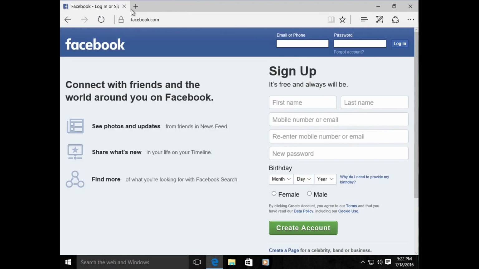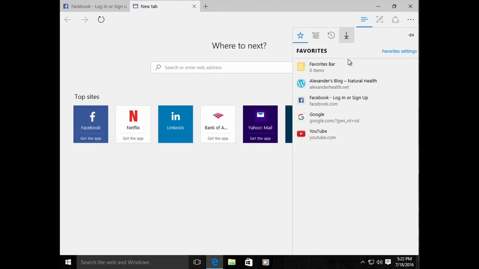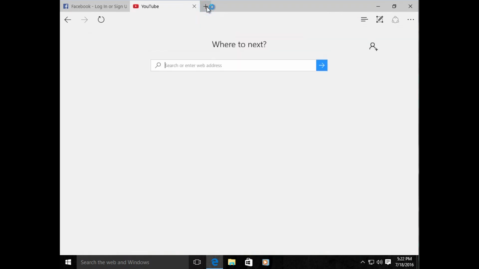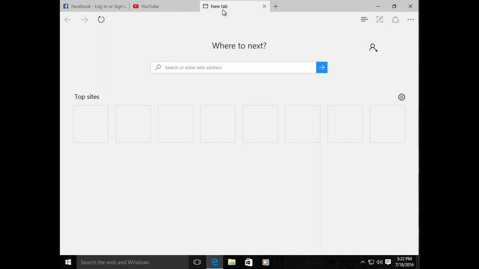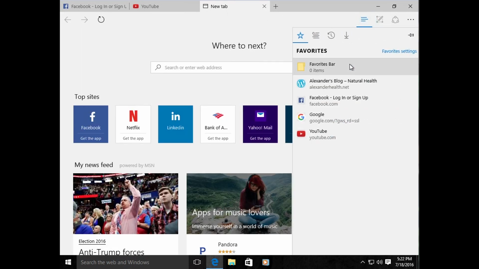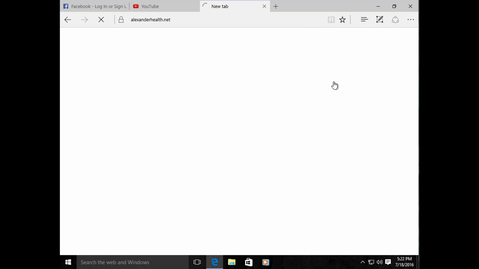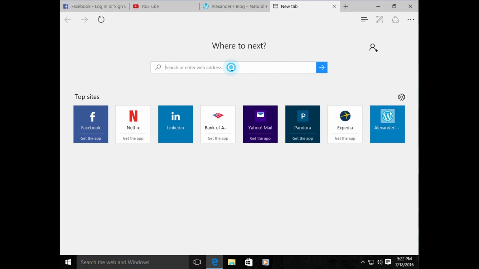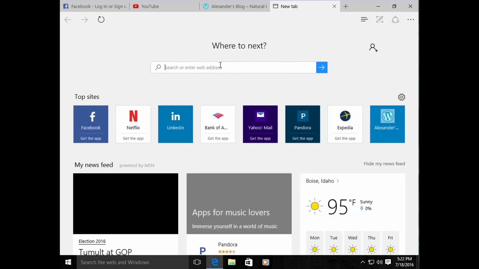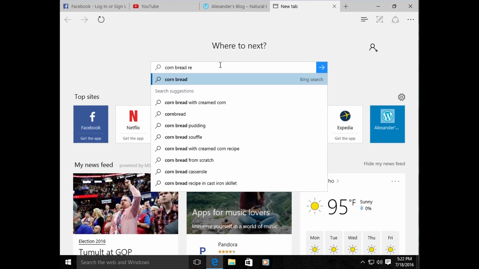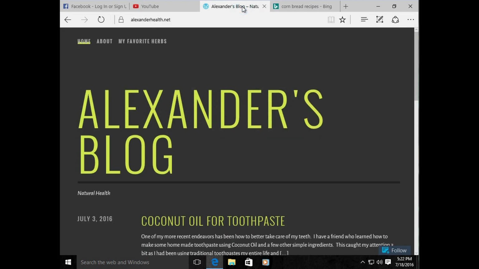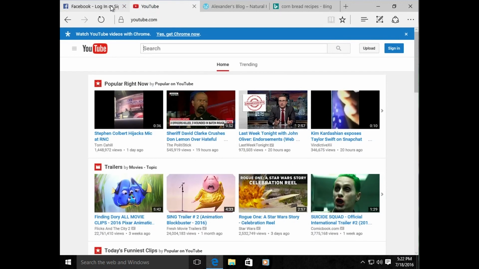So we have multiple tabs. Let's say I want to have Facebook open, but I also want to have another website open. Let's say I want to have YouTube open as well. I can click that plus symbol to open a new tab, and I can come to my favorites and select the website I want to go to. Or let's say I want these open and I want to browse the web some more. I can just browse. I can type in cornbread recipes. Okay, I can browse and I still have these open, and I can click on them to get to them.